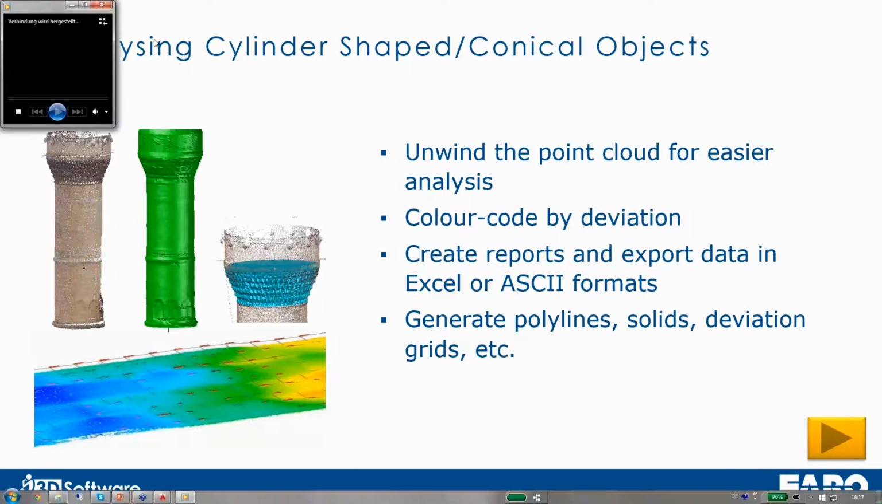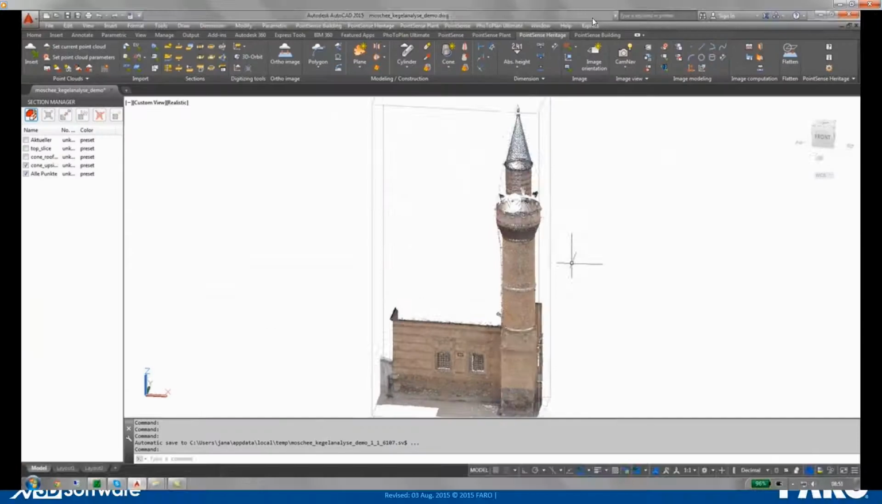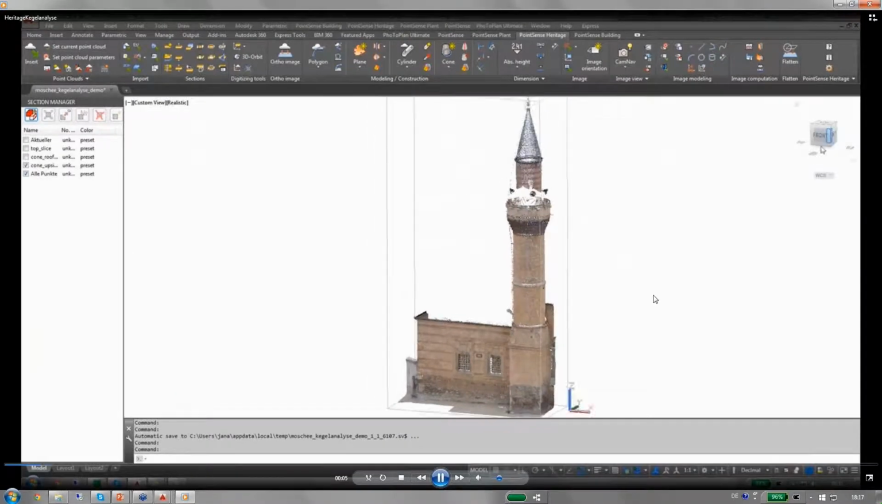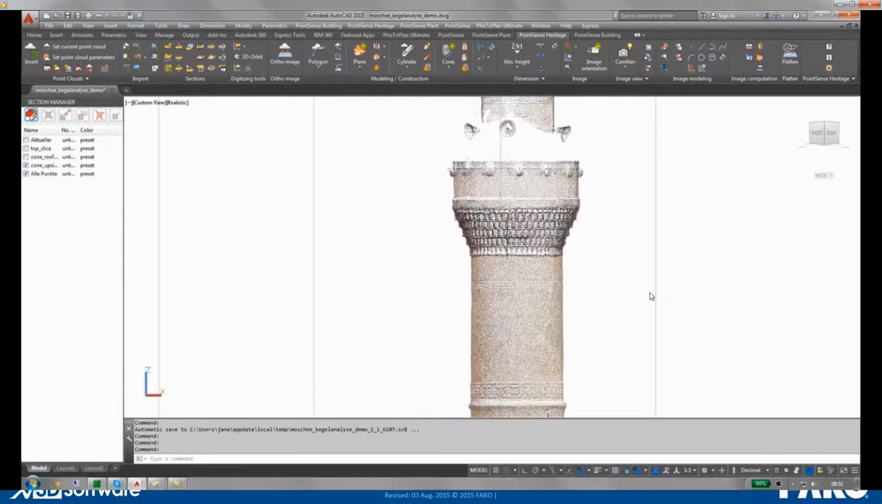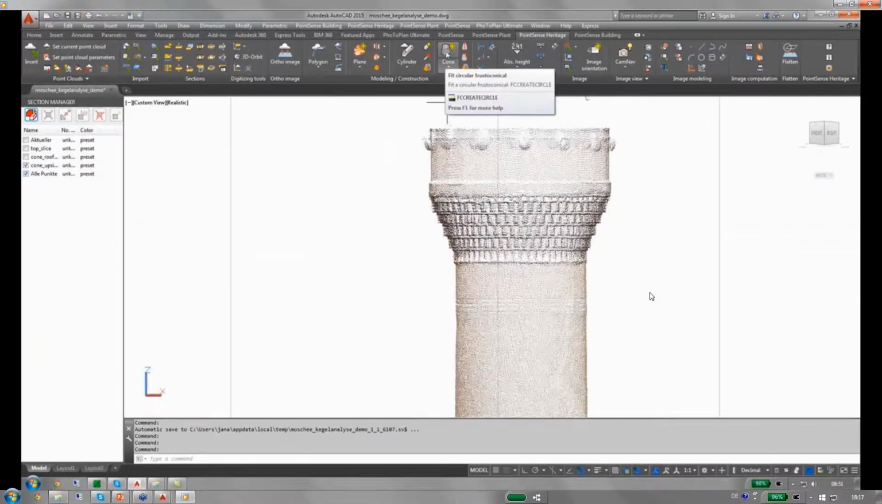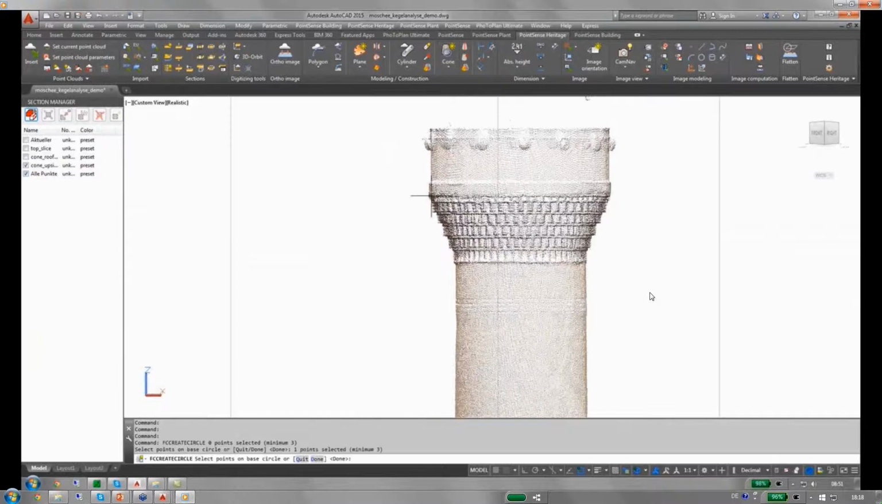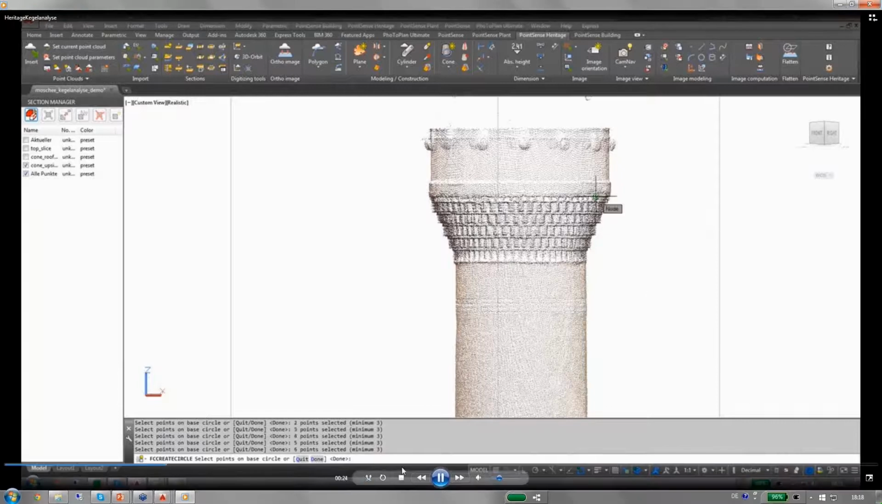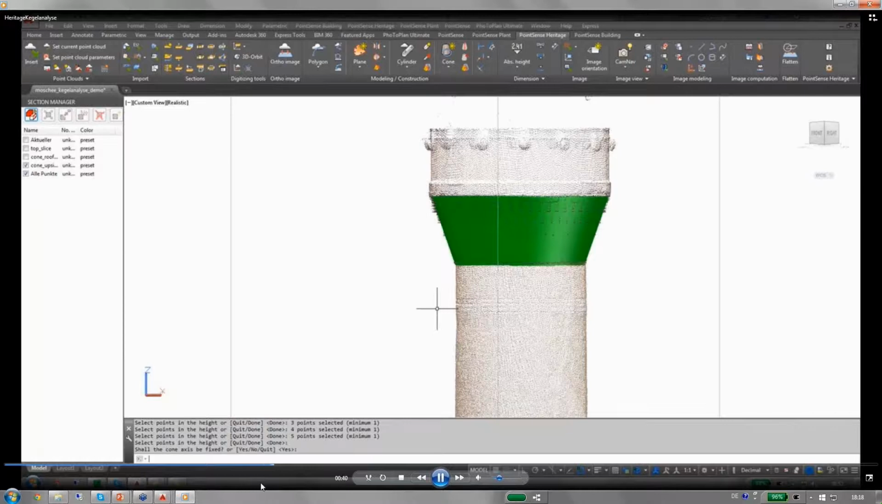To give you a rough idea how this tool can be used with a conical shaped object like this tower, you can fit a conical frustum here to the point cloud by snapping a few points, and then the algorithm uses the ideal cone in order to calculate the deviations and to model the deviation from this ideal cone.